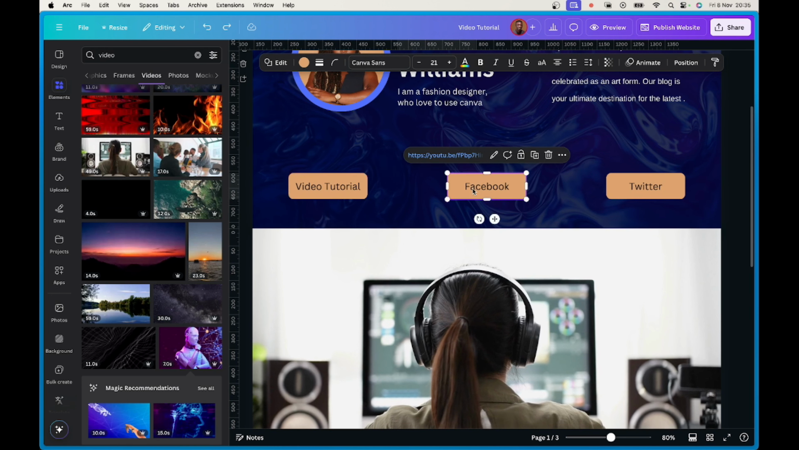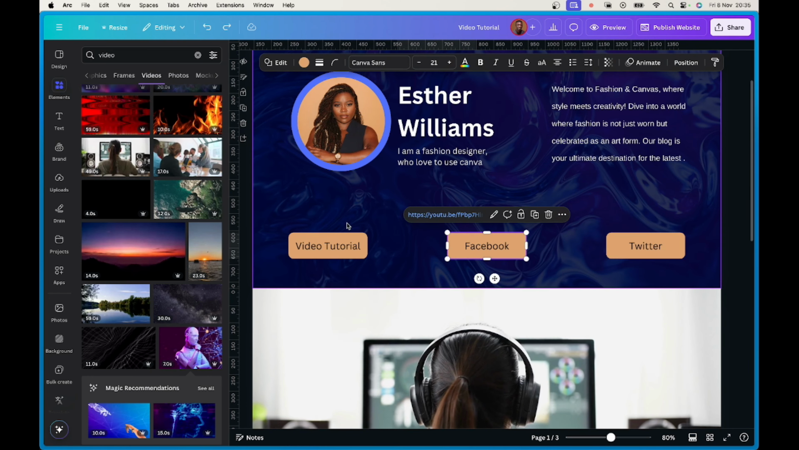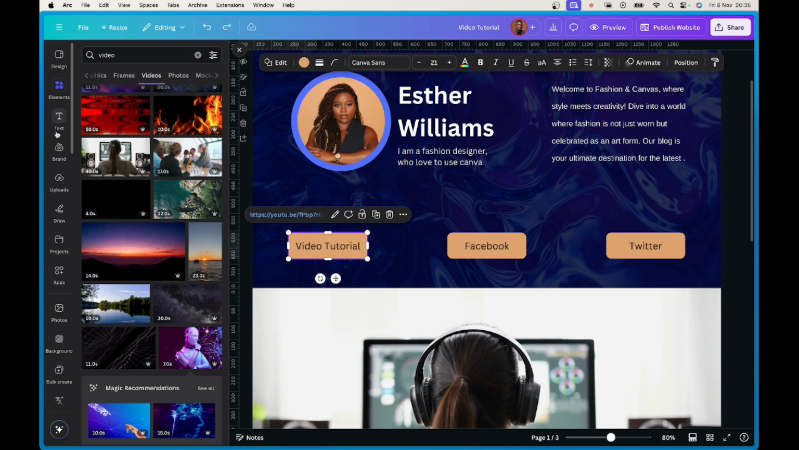Before we publish our website, there was something I didn't do with these buttons. I didn't link the Facebook, and I didn't link the Twitter. And I can change the button. I can change it to anything I want. Any element you can use in Canva, you can actually apply them here.